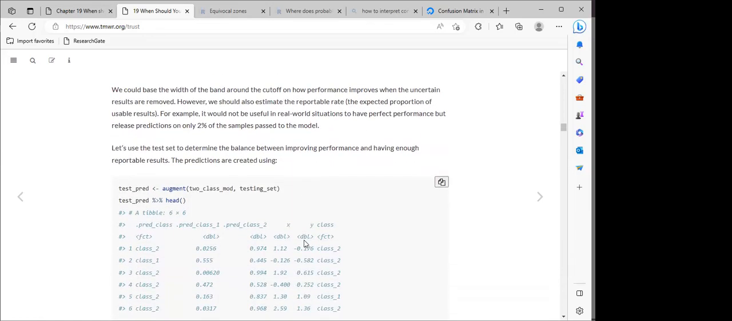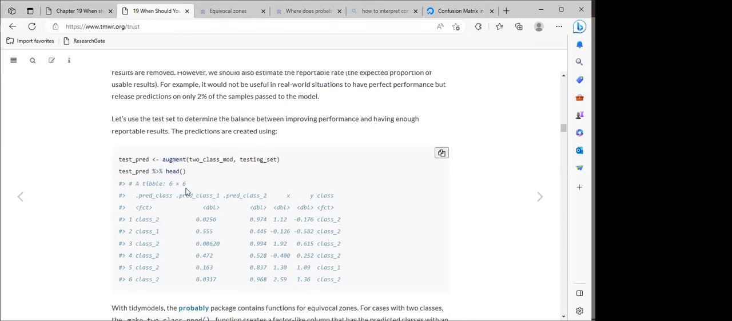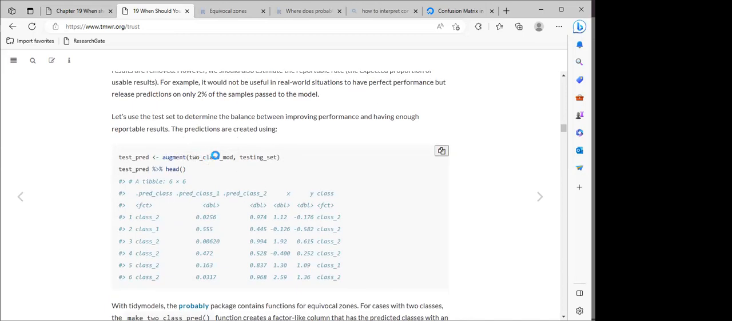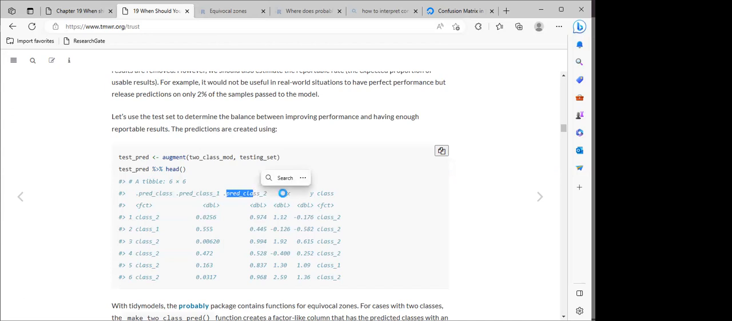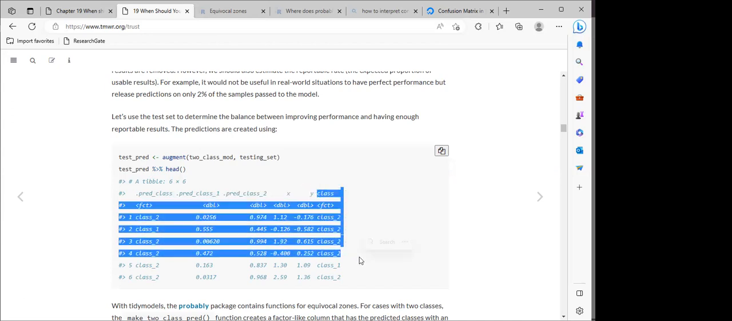I think the next step is what they did here: they use augment with the two-class model on the testing set, and they view the head. Here we have .pred_class, which is all the predicted classes we got from the model. Then we have .pred_class_1 and .pred_class_2, which are the predicted probabilities, then the X value, the Y value, and also the class, the actual class.